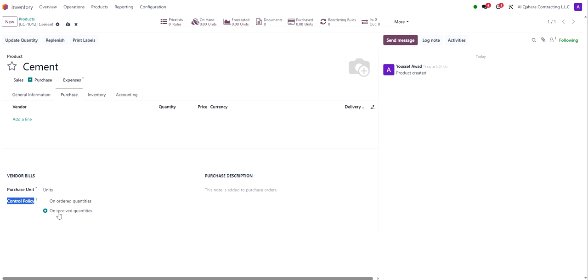For example, we created a purchase order for 100 cement packets, but we received 50 cement packets. So when you create the bill from the order, it will depend upon the number of items you actually receive. If you receive 50 items, it will allow you to create the bill for 50 items for that particular vendor, because you received 50 items.